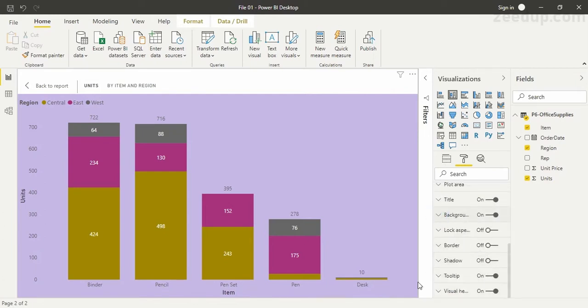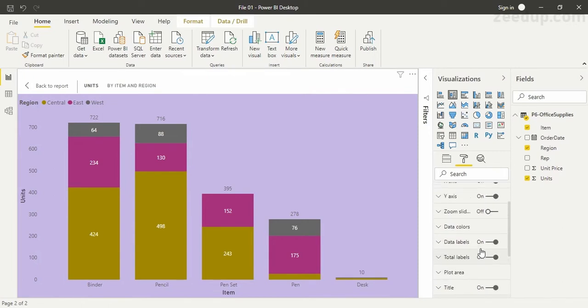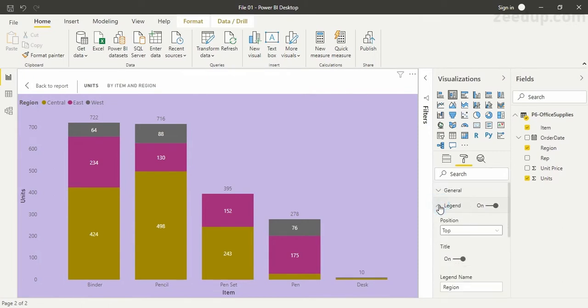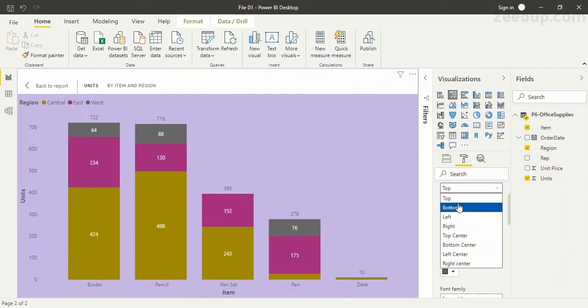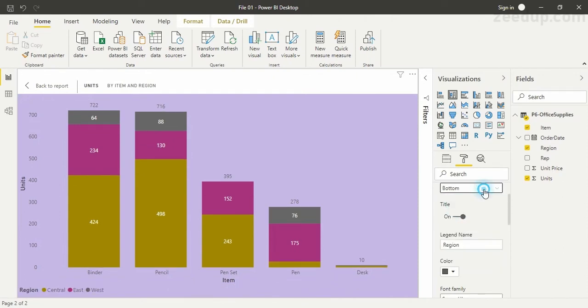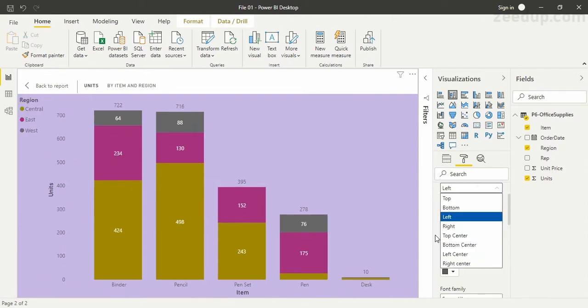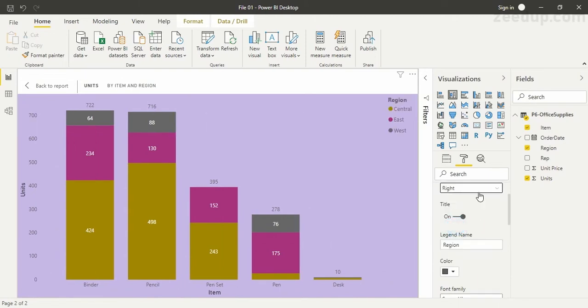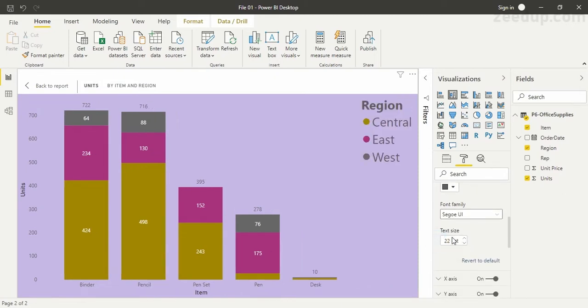Now we have something over here that is known as legends, right? Right now you can see we are getting a list of the legends, that is what each color represents over here at the top position. But if you want, you can just change its position to either bottom or left or right, whatever you want, so that it is much more visible. Also, you can just change its name like region. That's what I'm going to go with. You can just change its text size to say 22 points so that it would be much bigger.